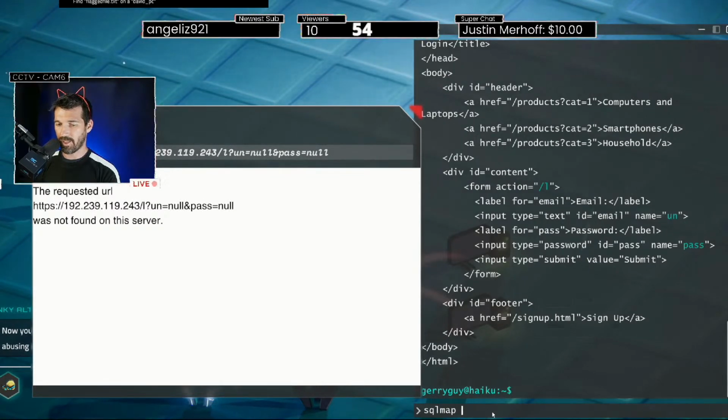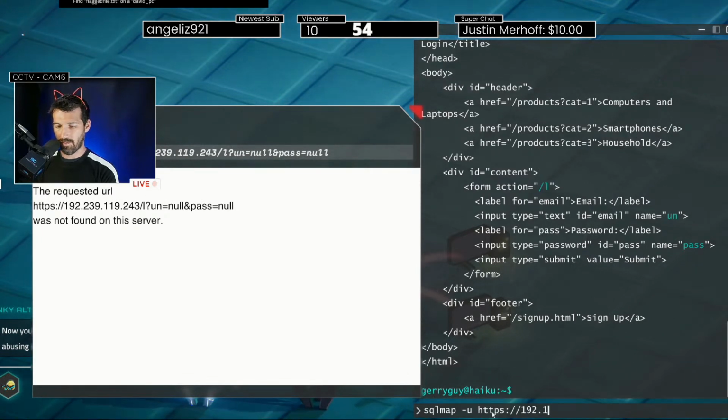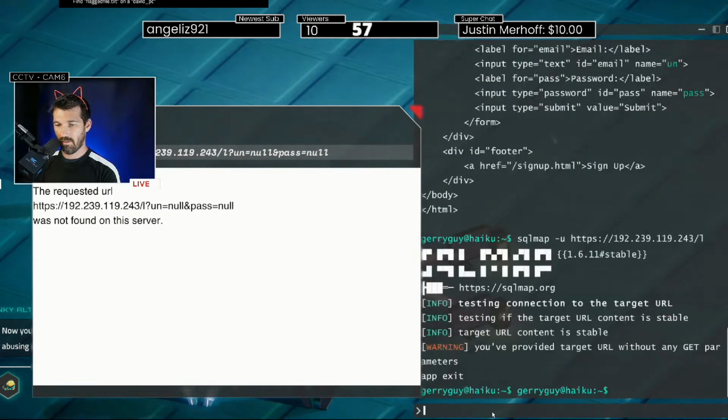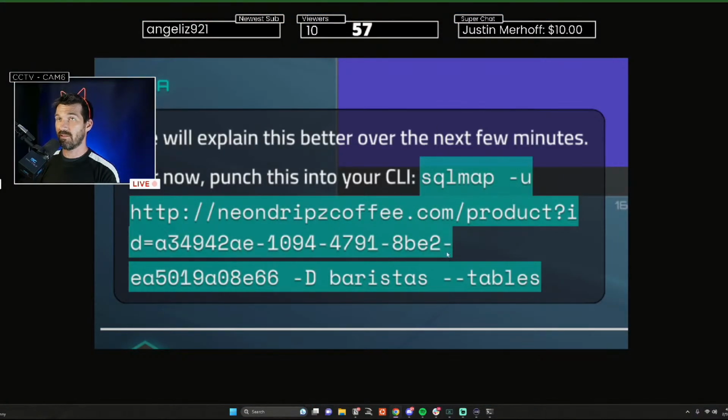Okay, so sqlmap -u https://192.192.119.243/L. All right, now going back to my little notes here. Okay, this is the screenshot from earlier, okay? So we got sqlmap -u IP or URL, including an argument that we're passing to it. In this case, it was ID and GUID. So let's do that.